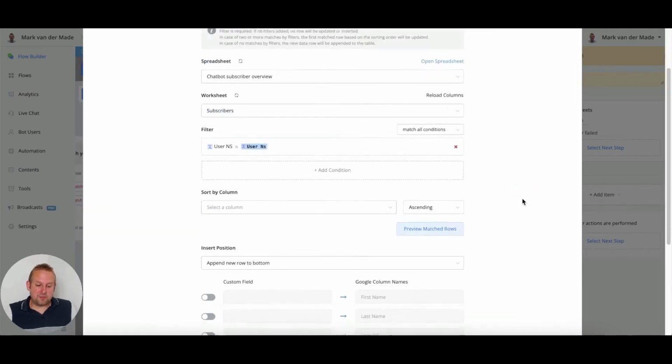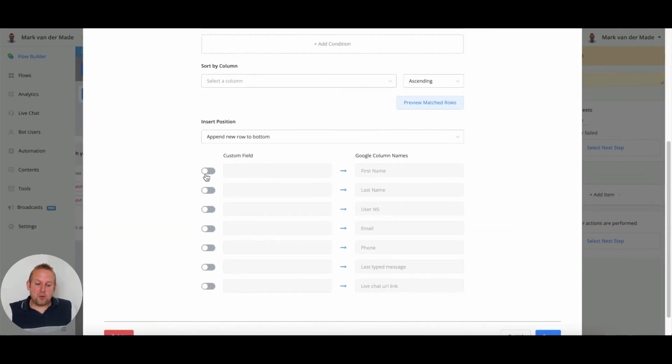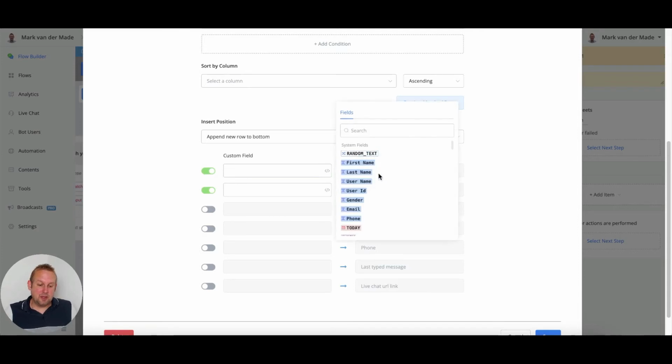Let's press save. Then we are going to select the fields that we want to update. In this case, we are going with first name, last name. So let's just grab the system fields for that.